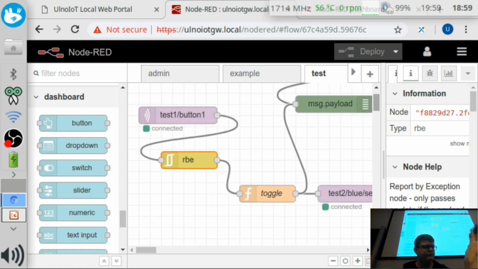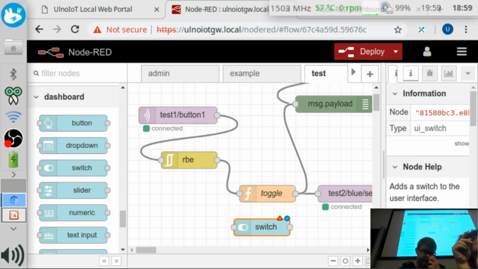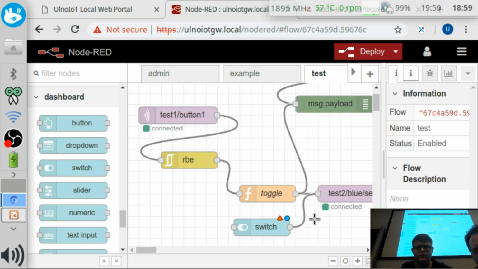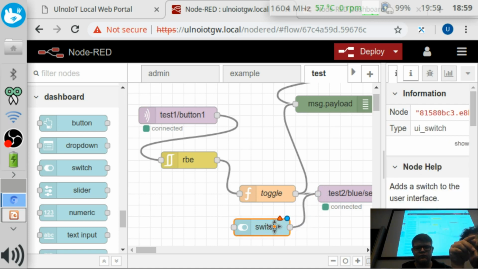So what should we do? Just a switch where we can switch things on and off. Okay, let's take a switch. For the beginning, we could also do a button, but let's do a switch. So let's wire the switch directly to the output. Now make sure that the switch generates on and off.